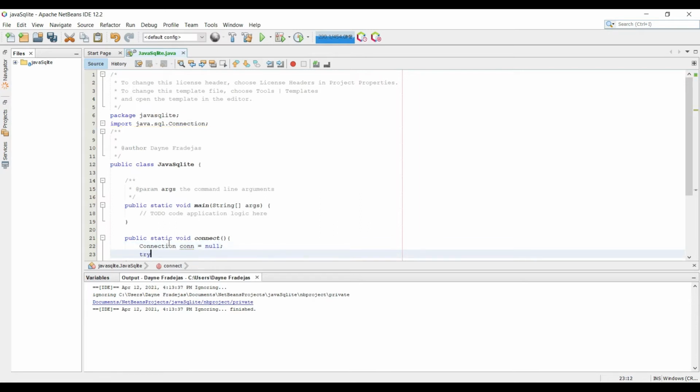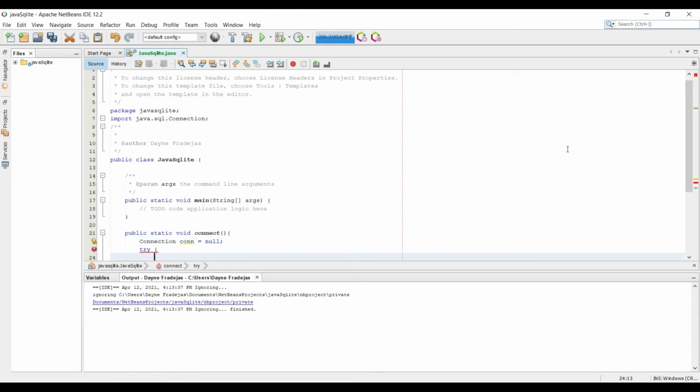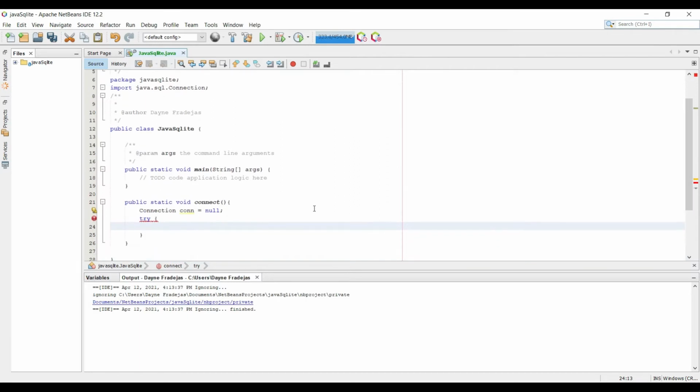Okay, so let's do a try catch block. So it's important to have a try catch block for us to know when the connection has an error, it will not automatically close the application. Thus, it will continue to output even if there's an error. So that's basically how we use try catch block. So let's say SQLException e.